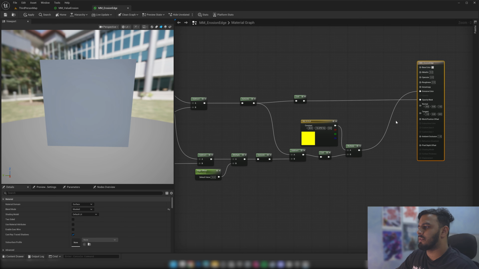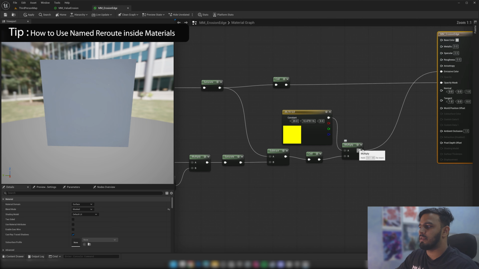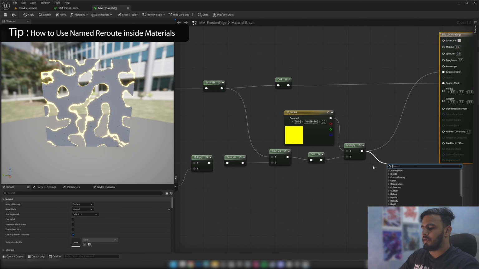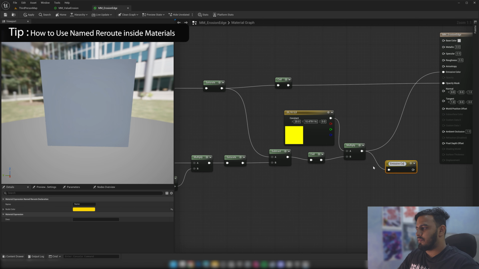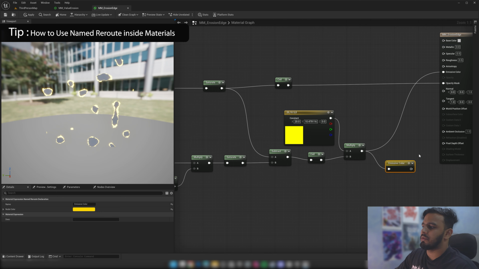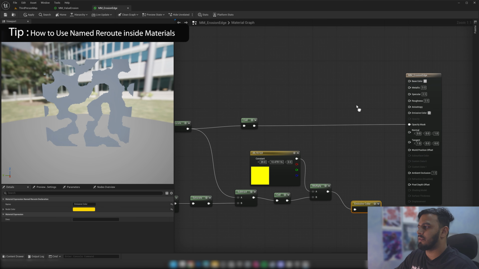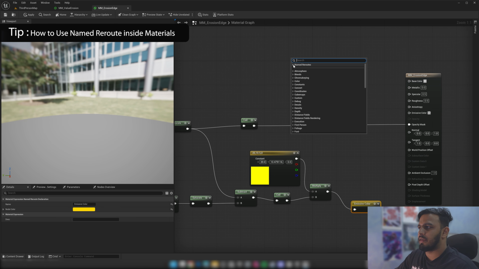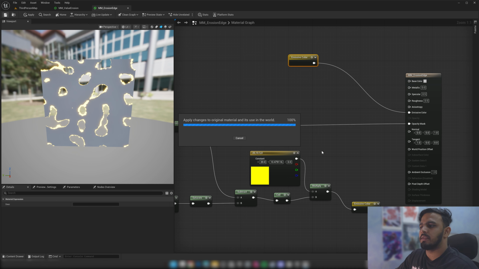You don't want a direct connection throwing off, because it basically builds up when you are doing it for a character or anything else. So you can basically make a named reroute and name it color. What this will do is we can now call this reroute node anywhere in our material graph. So if I turn this off and if I just right click, it will already be on top. So we can use this emissive color and put it inside here and just save it.